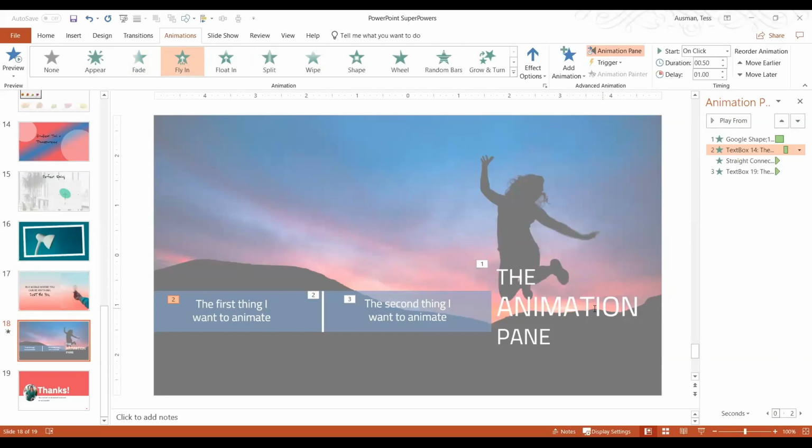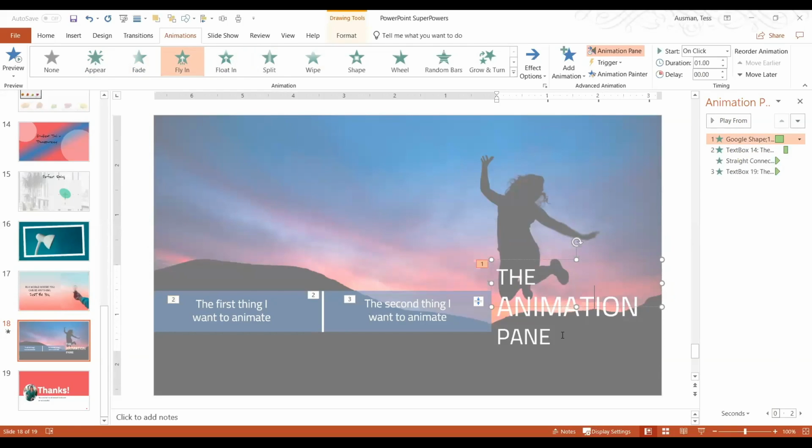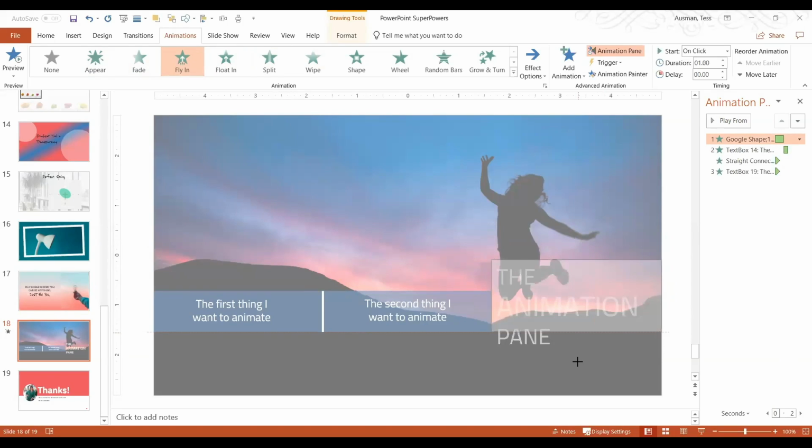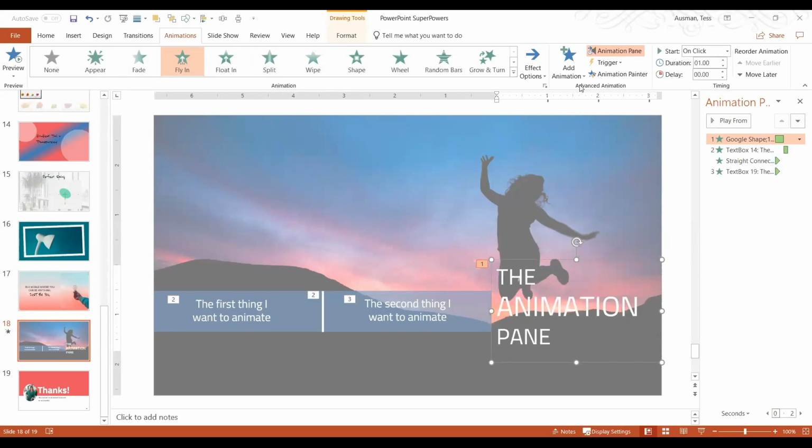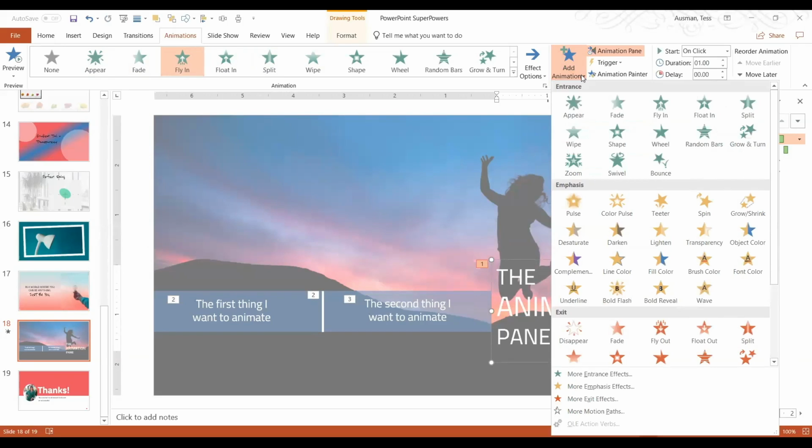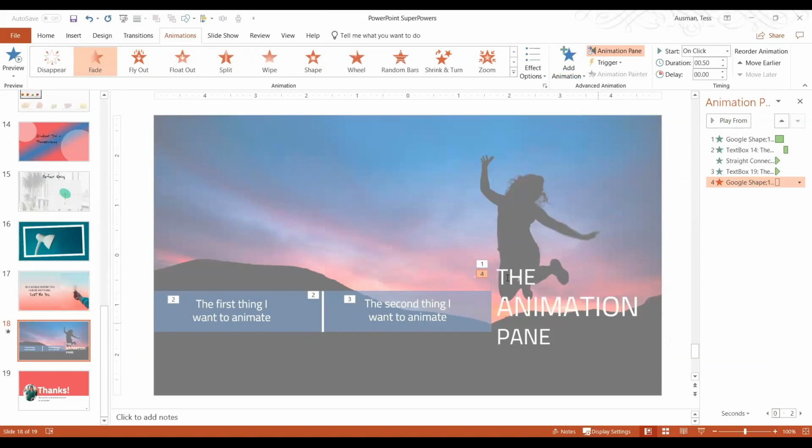The last thing I want to show you before I wrap up is how to add multiple animations to one object. So here we've got my text that says the animation pane, and it comes in first. While this is selected, I'm going to choose Add Animation, and I'm going to choose Fade. Okay, so now I can see here with the 1 and the 4 that this object has 2 animations.